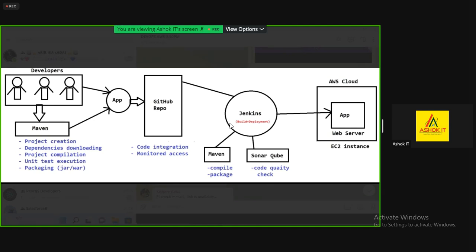Build will be done by Maven. Deployment will be done by Jenkins. Build plus deployment: build will be done by Maven, deployment will be done by Jenkins. Now do you understand how the code is getting compiled? How the code is getting packaged? Are you getting the picture of this now?